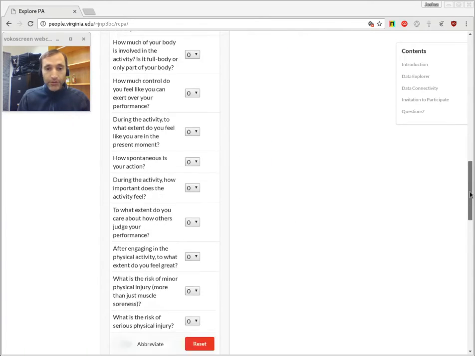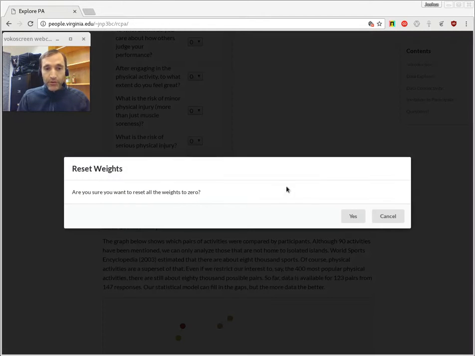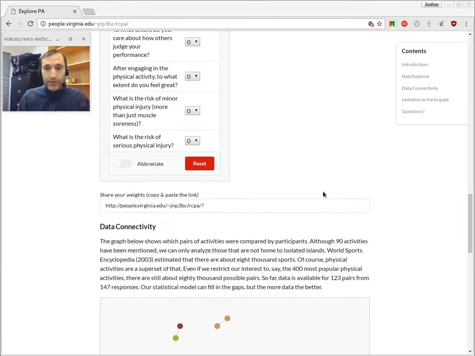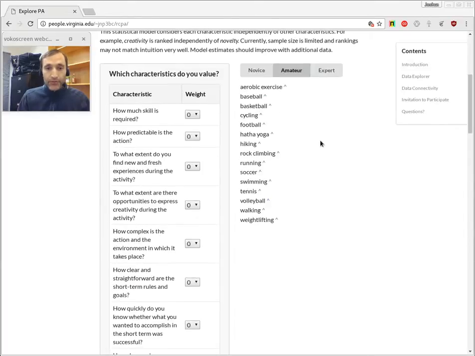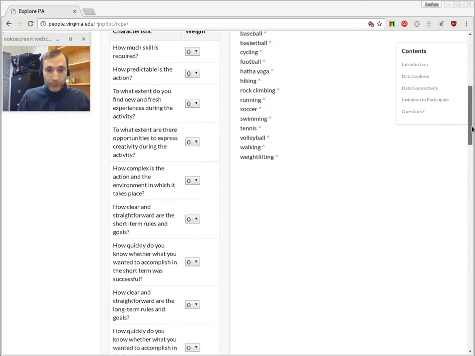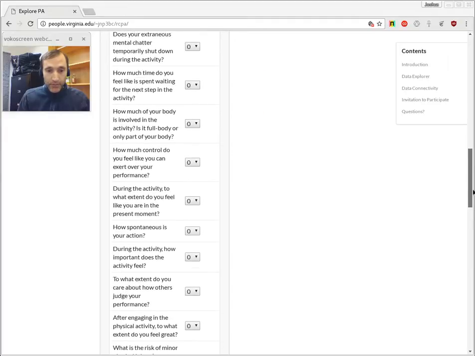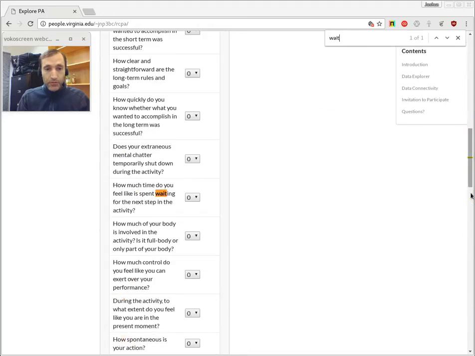The weights are all 0 right now. I can ensure they're 0 by clicking the reset button. They're already 0, but let's reset them again. Then you can pick one of these questions. Right now all these physical activities are in alphabetical order, but let's pick one of these questions, maybe the waiting one: how much time do you feel is spent waiting for the next step in the activity? Let's set that to 1.